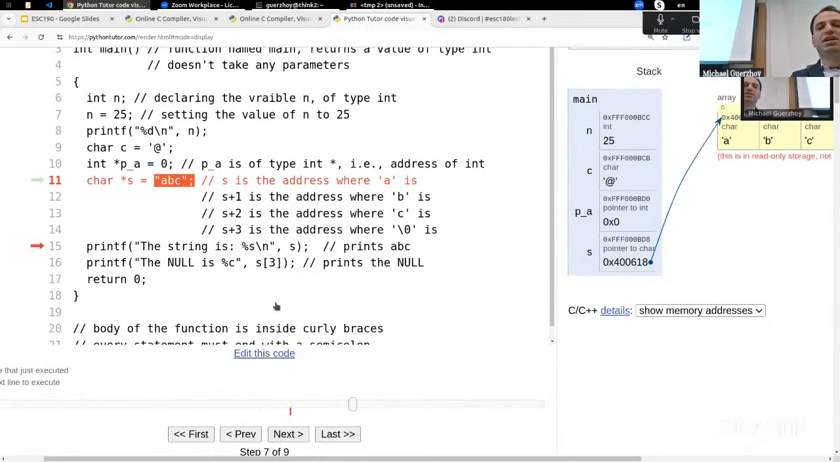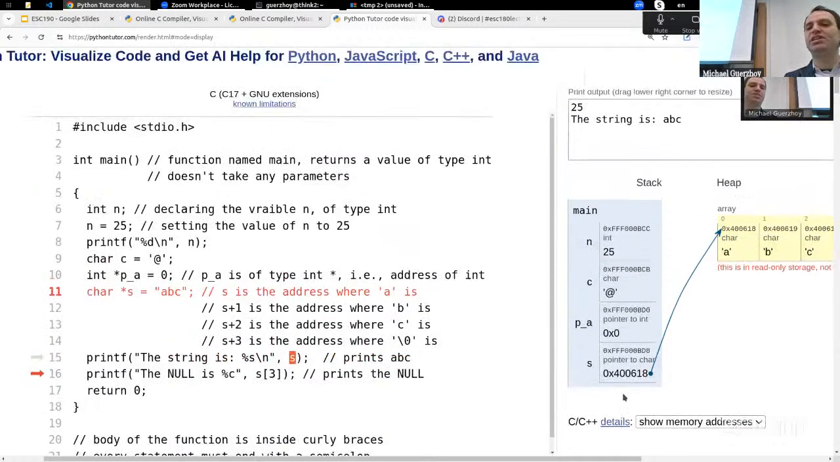I promised that we will get to the printf. So the way the printf works, and that's also going to be on the slides, is we have basically a substitution. So here, what I'm saying is substitute %s with this string s and print that. So that's why that prints ABC.